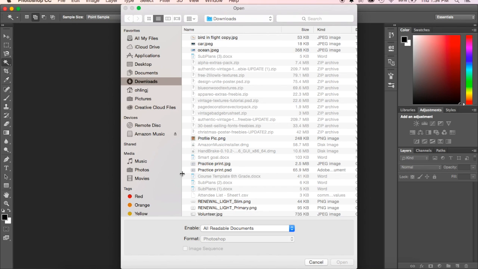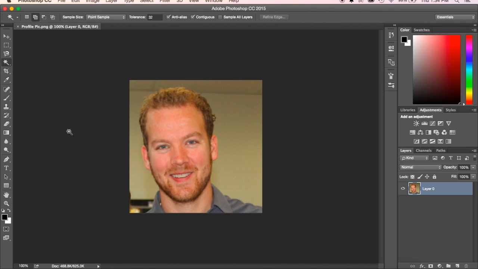And get in the habit of doing File and Open. If you're just dragging it in, it will work for now. But there will eventually come a time where it's not going to work as well as we want it to. So really the best way to do it is to go to File, Open, and load your pictures that way. So here we go. Here's a picture of myself that I'm going to use.